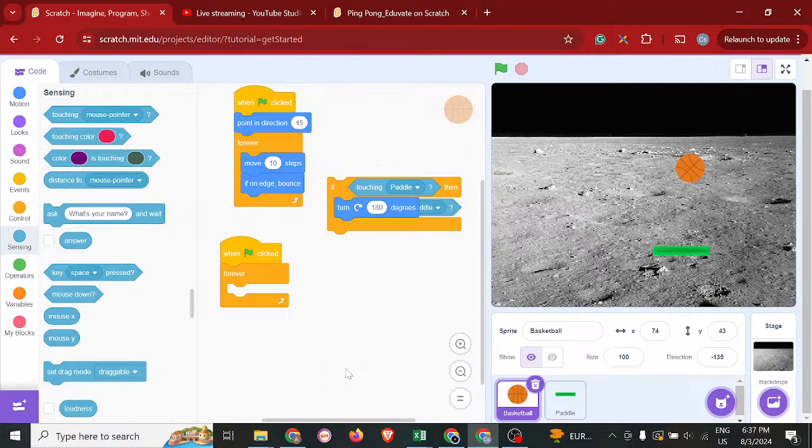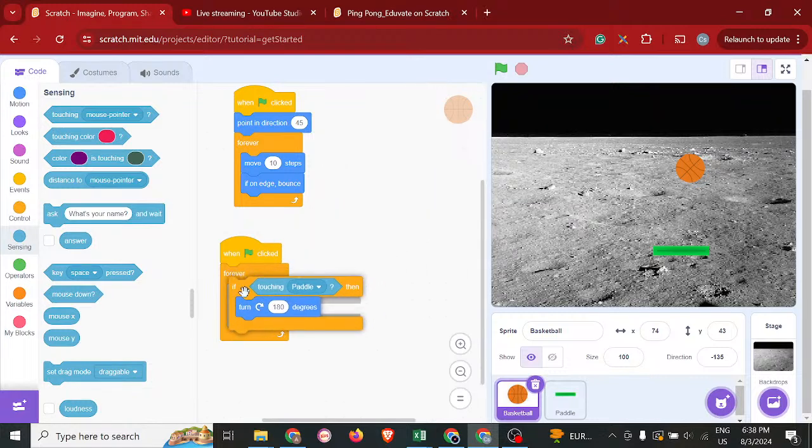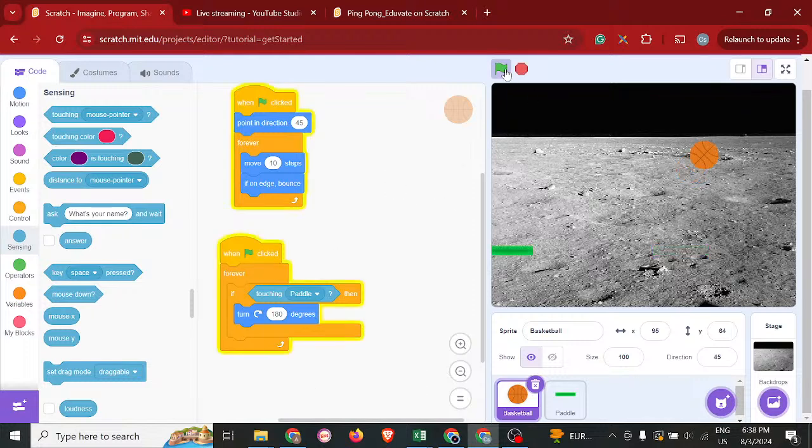After touching, what is it supposed to do? It has to turn 180 degrees. That is equivalent to bounce only. Let's see what is happening. If I am putting the green flag over here, you can see that. I am putting here forever. I put that in the forever block so that forever it will happen. Let's see now. It is touching and bouncing back. So this is also we achieved.